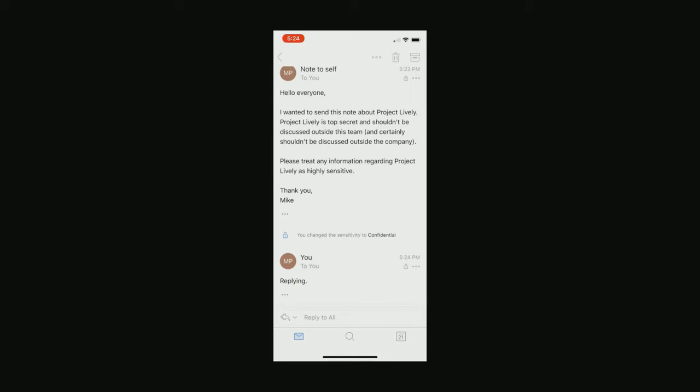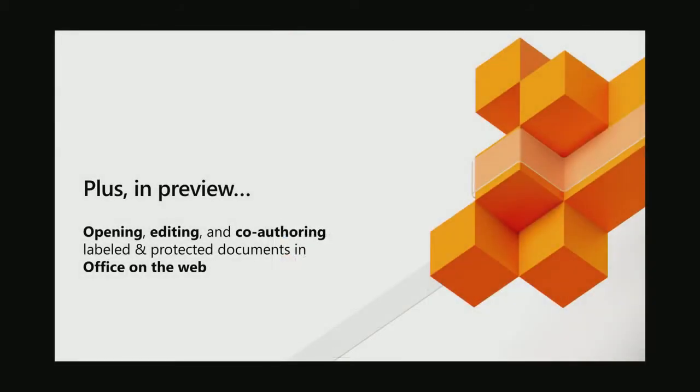All right, so those are the new things in manual labeling, but there is more. So in preview today, we're also excited to announce that we have the ability now to open, edit, and co-author labeled and protected documents on the web.